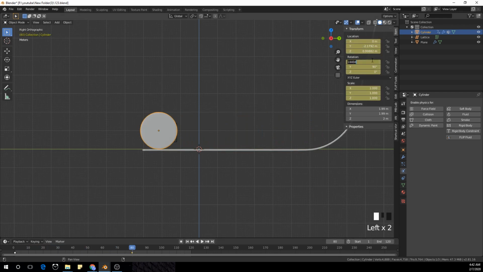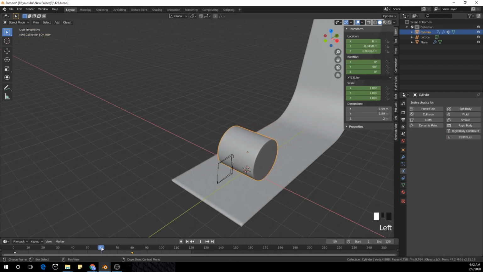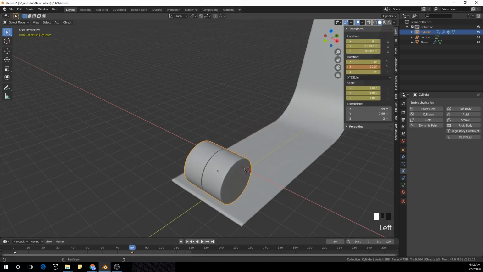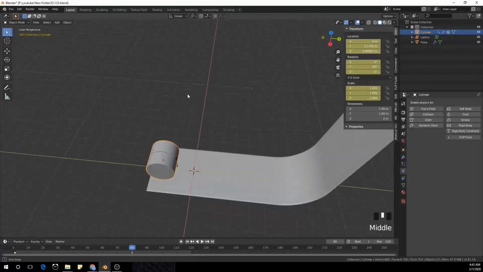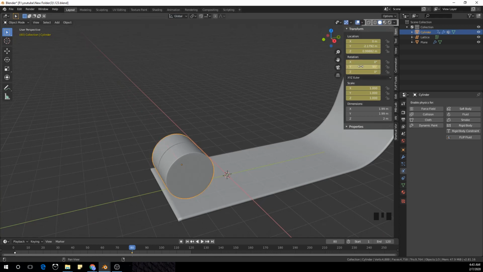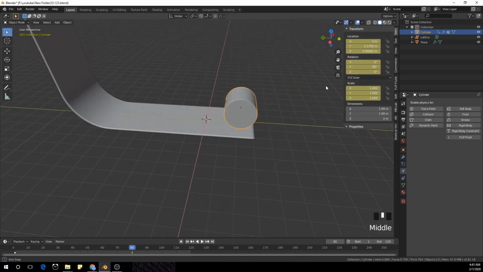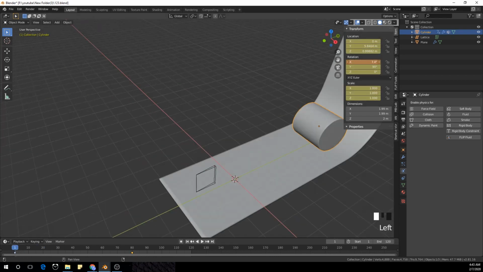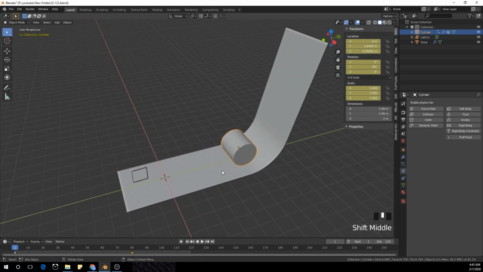So for some reason I forgot to apply rotation with Control A, so that's why it's not working the way we want. So I'm going to delete the keyframes we added and apply rotation scales, so you guys won't make these mistakes. So I left the mistake in the video because you guys can see the process. When you make a mistake, this is what you normally do.